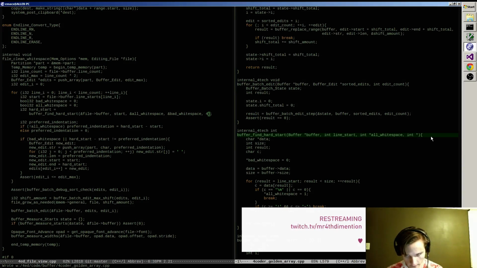Okay. So instead of bad white space, what I want is preferred indent, or I'll just say pref. How do you spell preferred? Am I spelling that right? Okay. Preferred indent it is.